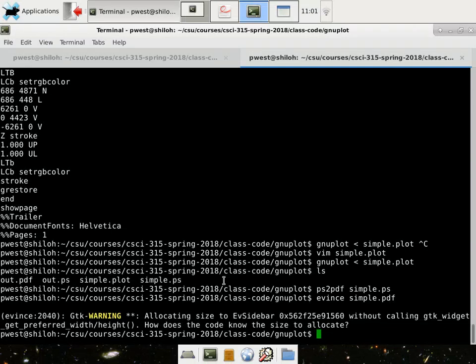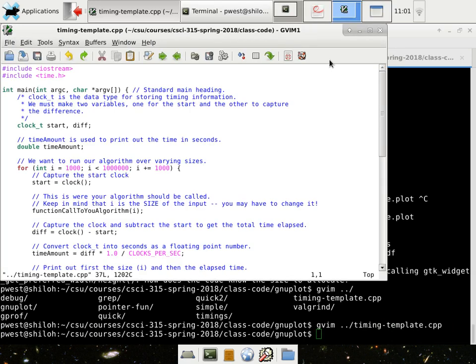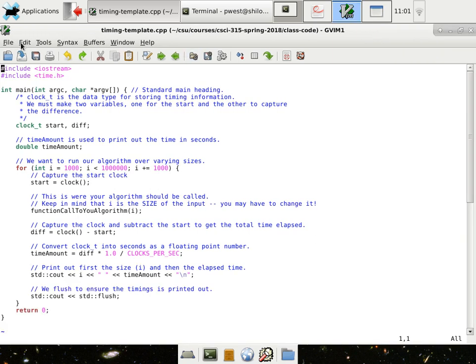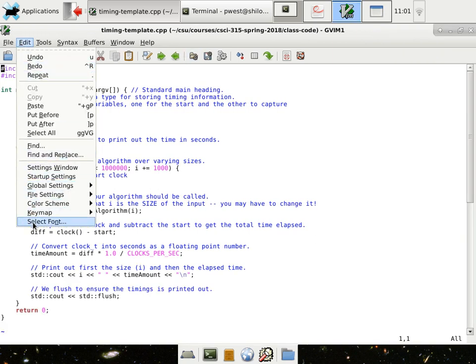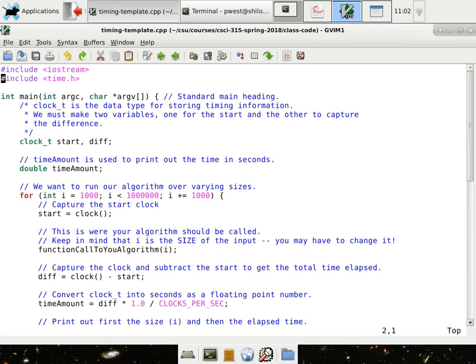Here's the timing code. That looks complicated. Let me show you what it actually is. I'm going to gvim inside of upstream. I've created inside of the class code directory a timing template.cpp, which is this code right here. I highly recommend you use this for your timings, as it will make your life simpler.